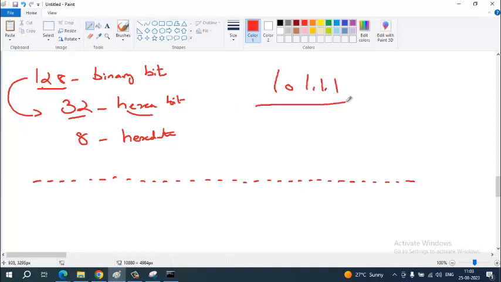You are not writing a 32-bit binary address. I never write a 32-bit binary address to any computer. I never wrote it in my lifetime. But I know IPv4 is 32-bit. But we never used it. We convert it into decimal and we use it, because decimal is the number we use.